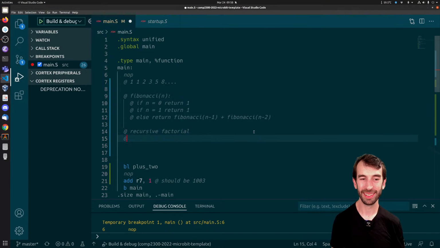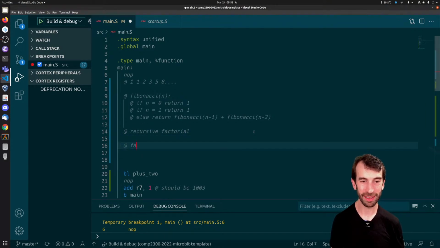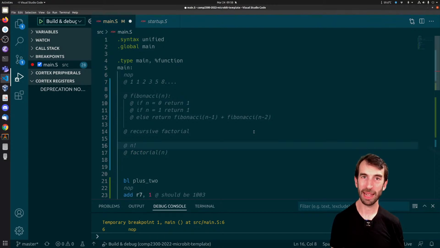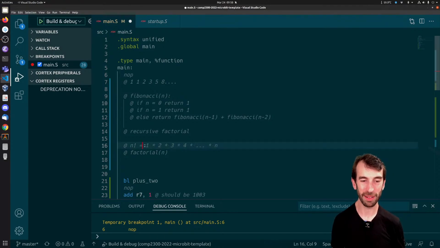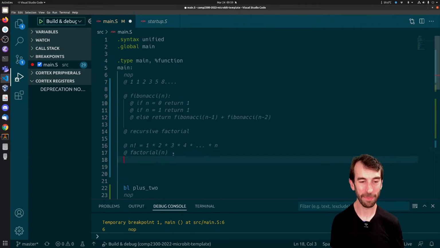That's probably easier. So the factorial function is going to be factorial n. In maths there's an n exclamation mark, and that means 1 times 2 times 3 times 4 times all the numbers until you get to n. This one's going to overflow our poor little 32-bit registers very quickly, but we don't have to worry about that today. So how's this one work?